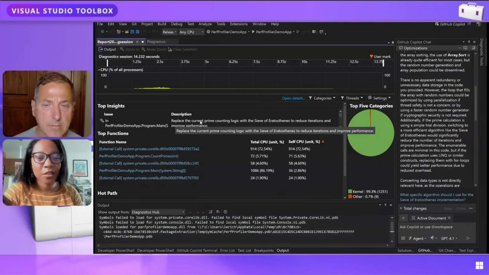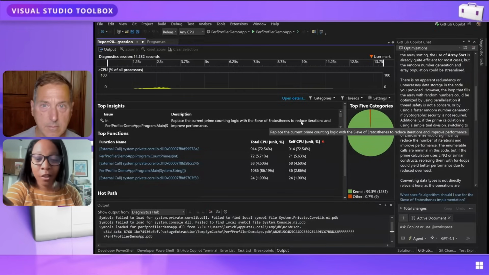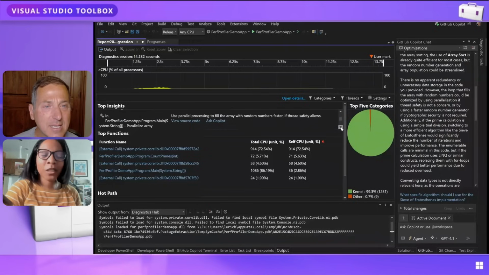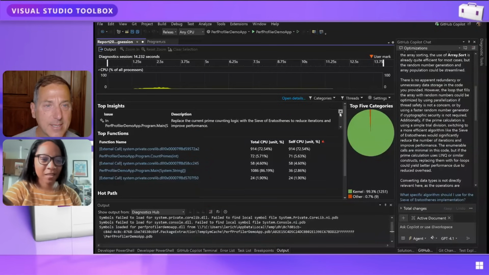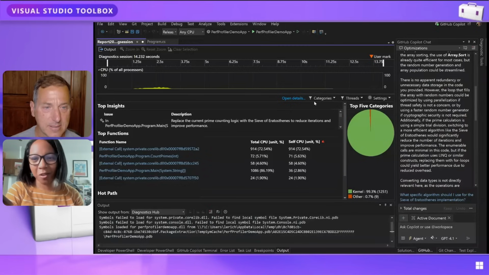So in this case, it's suggesting that I replace the current prime counting logic with an algorithm that I haven't used since college to reduce iterations and improve performance. So really nice way to quickly figure out what's going on with your app and how it can be fixed from a performance standpoint, which I think is nice. Take advantage of using Copilot. I think it's made the performance profiler in particular that much more powerful and that much more of an incentive for people to use, because you don't have to interpret this entire set of information by yourself if you don't want to. That is awesome.